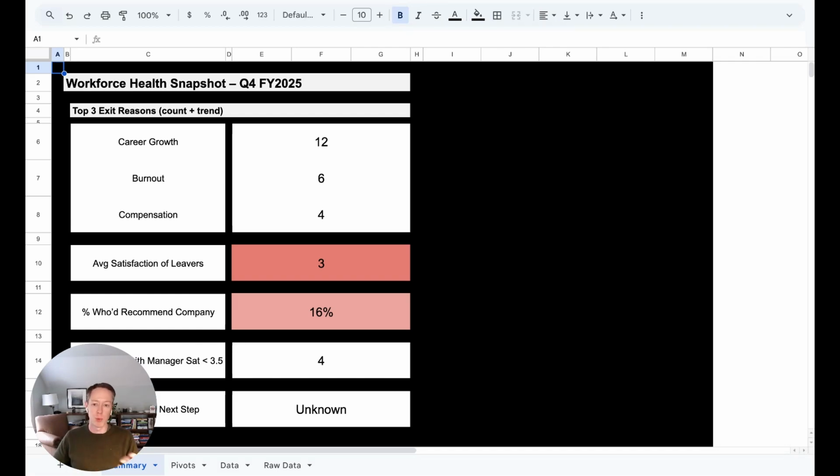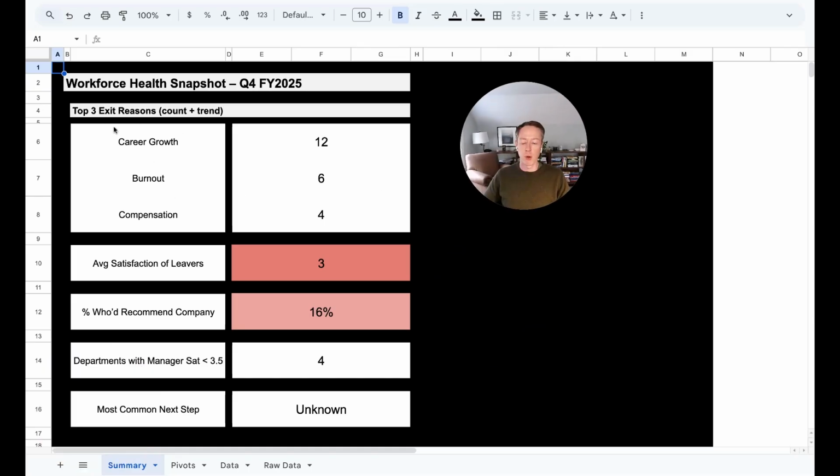It's a very simple dashboard. I didn't put too much effort into this. I built this out in about 20 minutes. It shows you a workforce health snapshot. There's a few things that the CHRO might care about.